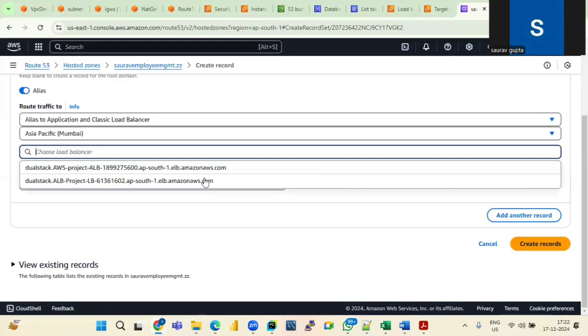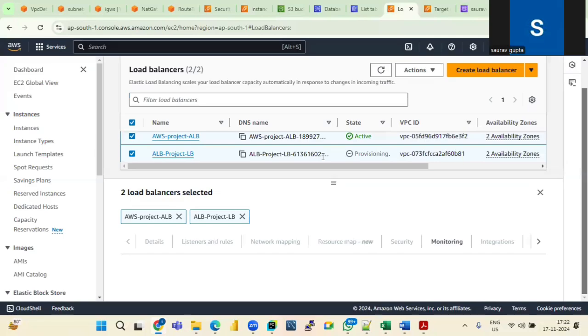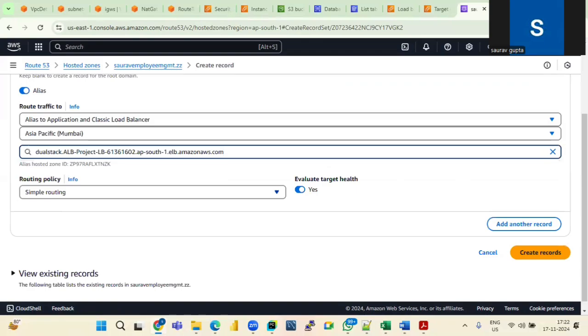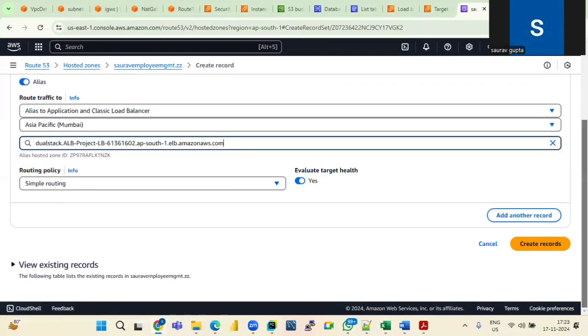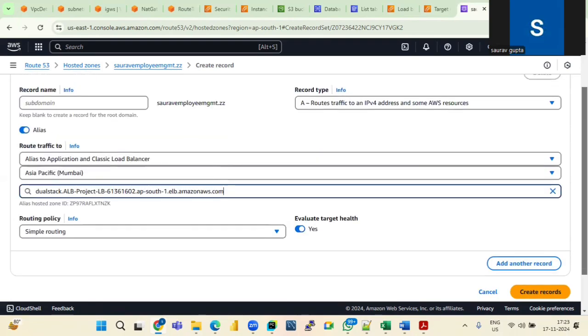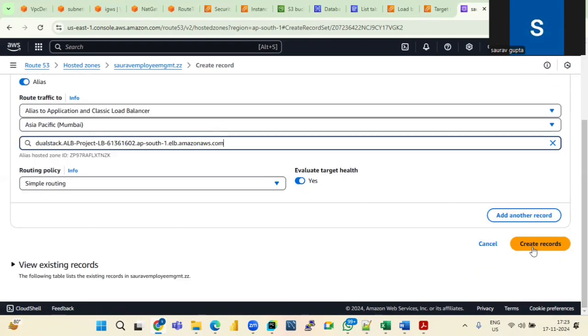My load balancer should be why I'm seeing two load balancer, because one I have created before and one I have created later. Let's see what I have created later right now. Right. So ALB project LB that I have created right. So ALB project LB. Let's select this. Right. Then this is good. Create records.